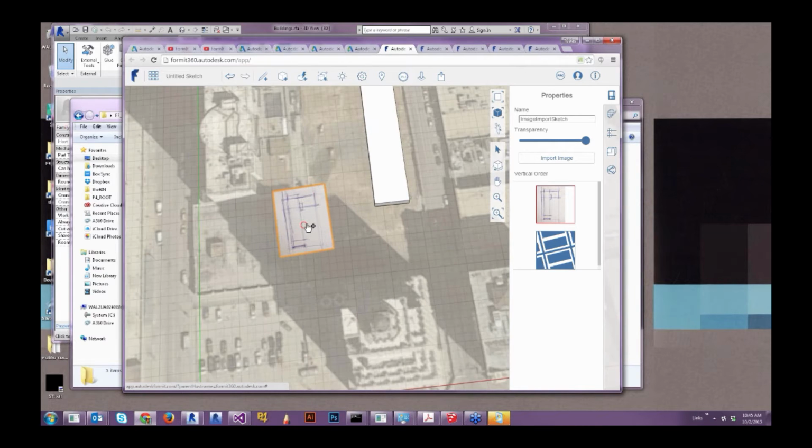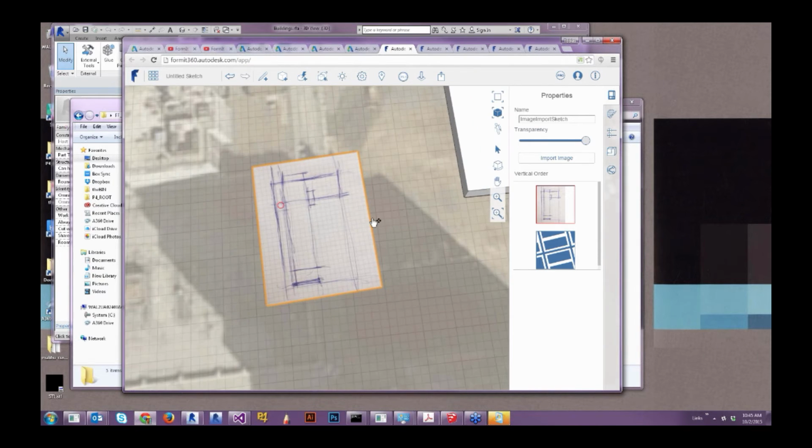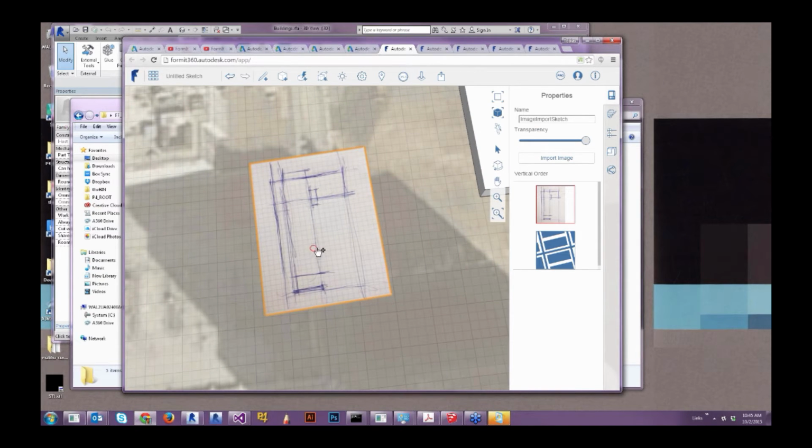And as far as best practices go, we've seen file sizes get pretty large in Forma if you import a really high resolution image. So I'd really recommend sticking with like a 72 dpi if you can, and keeping the image fairly small and then scaling it up here.